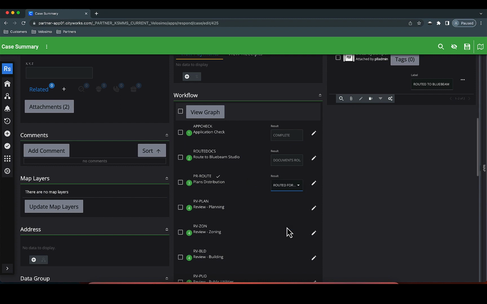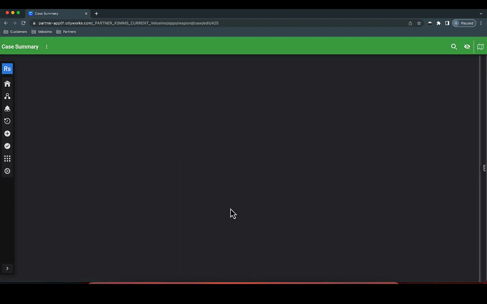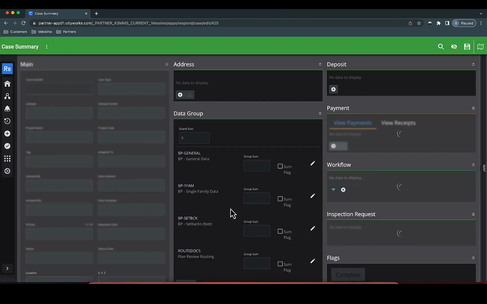When I updated that, Velosimo is doing multiple things in the background. We are finishing the routing process of the documents to Bluebeam, and we're also getting any of the users in any of the departments that were marked as participating in the review, and we're assigning those users to the Bluebeam project and session in the background.